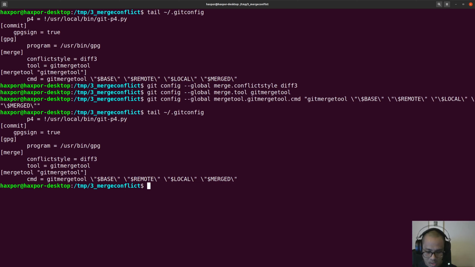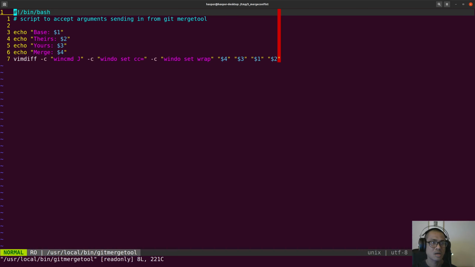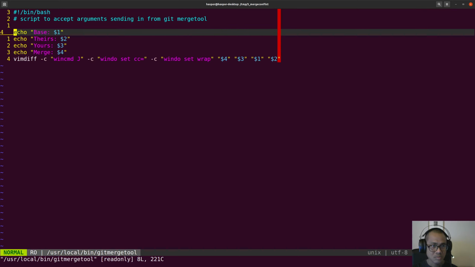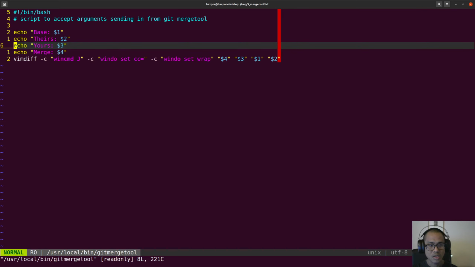And now you need to create the bash script for git merge. Make sure that it's the same name as the one that you put into the merge tool name in the git config itself. I already created this, so I'm going to show you the content. It's going to accept those 4 arguments that are sent in from git, from the command that you have configured previously.